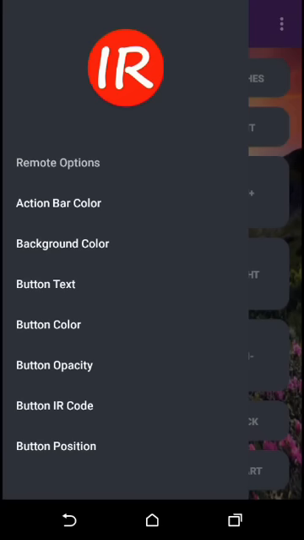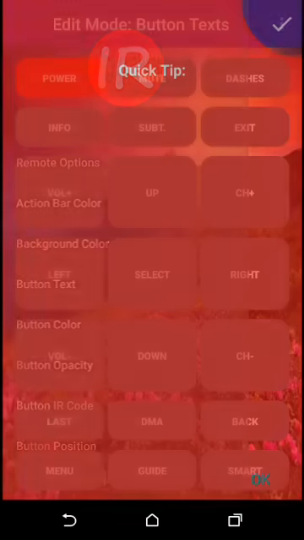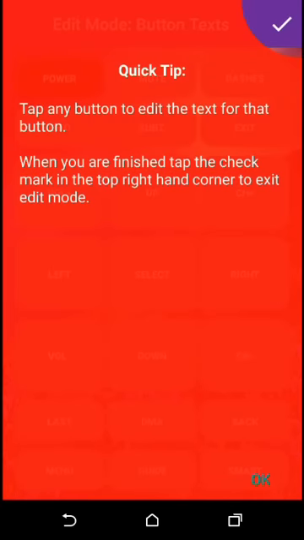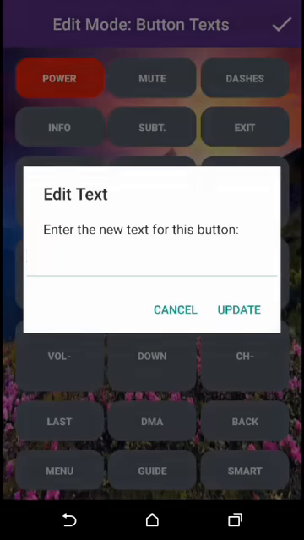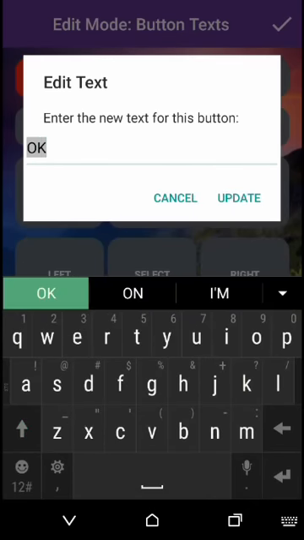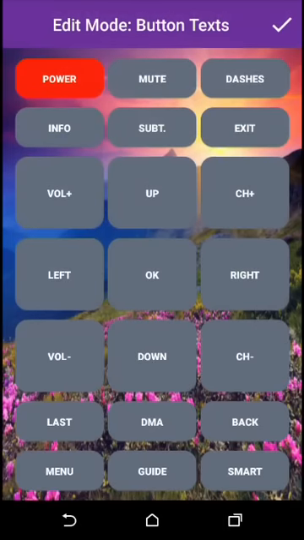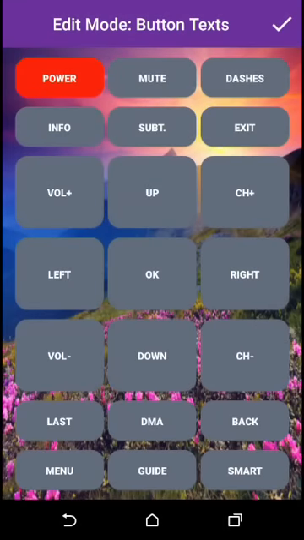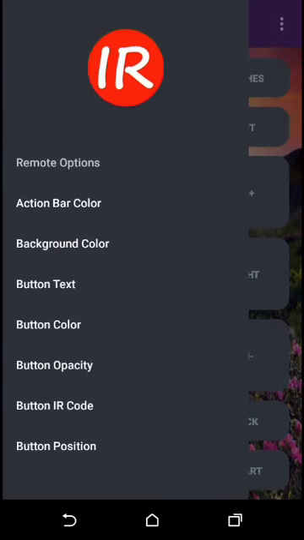Pulling back out the remote options panel, you'll see here to change the button text. You're given a quick tip, which is basically what I'm going to show you here. You just need to choose a button, you can change the text, and then just select the check mark. So I chose Select. Now I'm going to change Select to be OK. You'll see here it updates as OK. When I'm finished, I'll tap the check mark in the top right. And now it's updated.